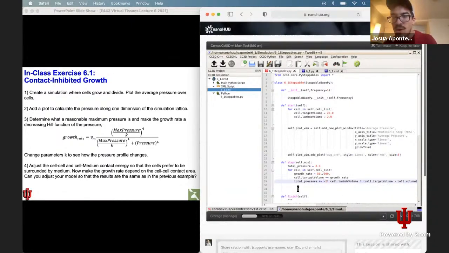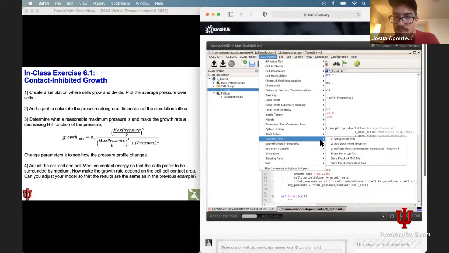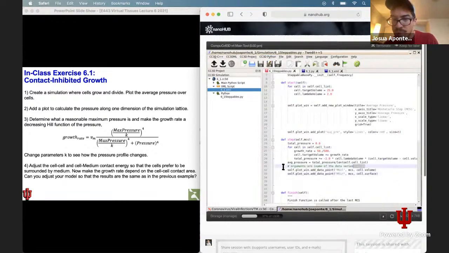Once I'm outside of this loop where I have added all the pressures of my cells, then I can define my average pressure to be my total pressure over the length of my cell list, which contains the number of cells that I've iterated over, right? The length of the list of my cells is just how many cells I have. And then I can add my data point.